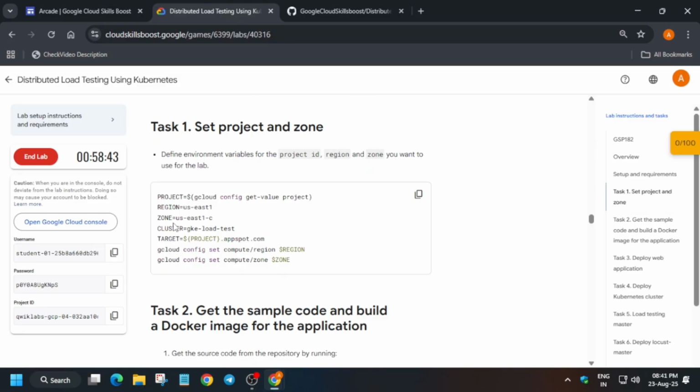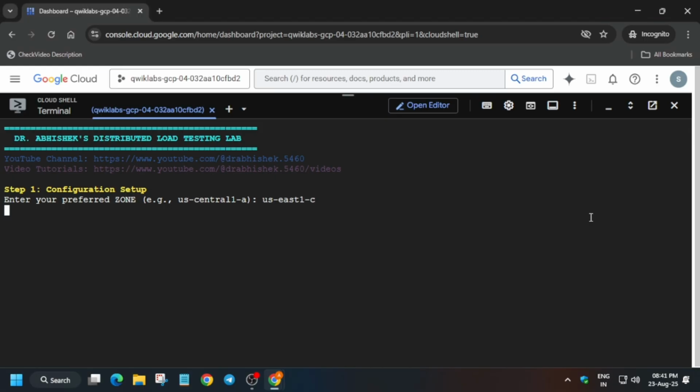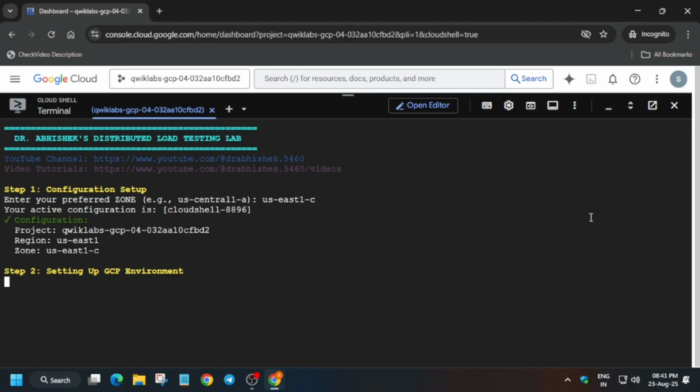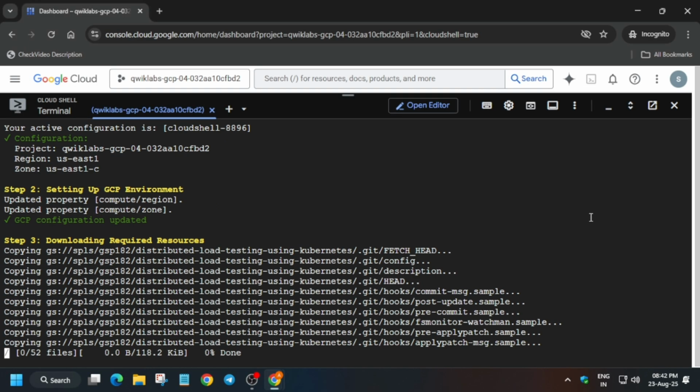Now for the zone, copy it. Okay, make sure from the task number 1, carefully copy it and paste over here and hit enter. Now wait for this command to execute, and I will tell you if you get any kind of error in any particular task, then just rerun the command again and you'll be able to complete the lab. So let's wait for some time.